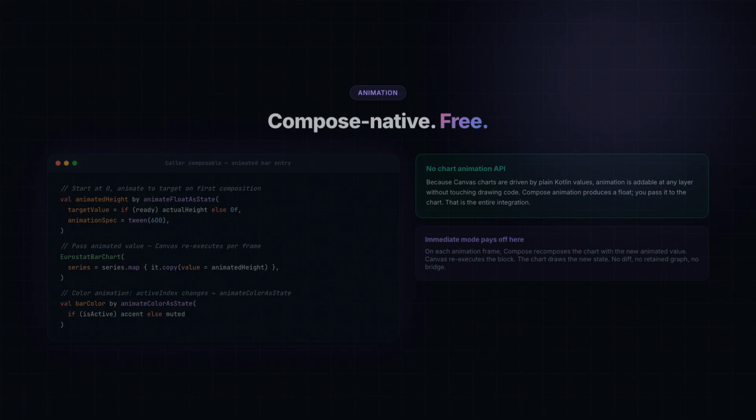The pyramid supports activeIndex-driven highlighting. As the user moves a year scrubber, selected year changes in component state. The chart receives the new active index. Non-highlighted cohorts animate from accent color to muted color using Compose's animateColorAsState if you wrap the color selection. The chart composable is unaware of animation. It receives a color and draws it. This is the advantage of driving charts from data values. Animation is addable at any layer without touching the drawing code.